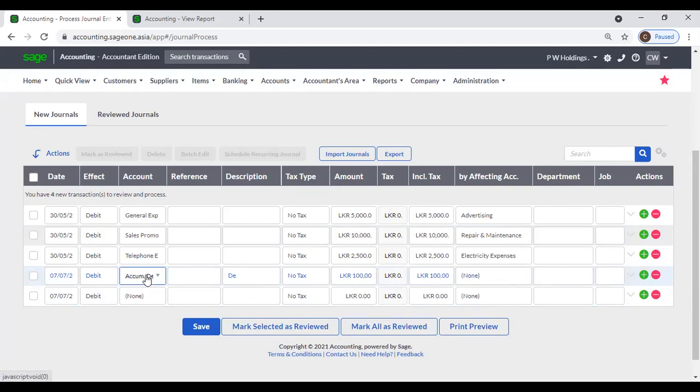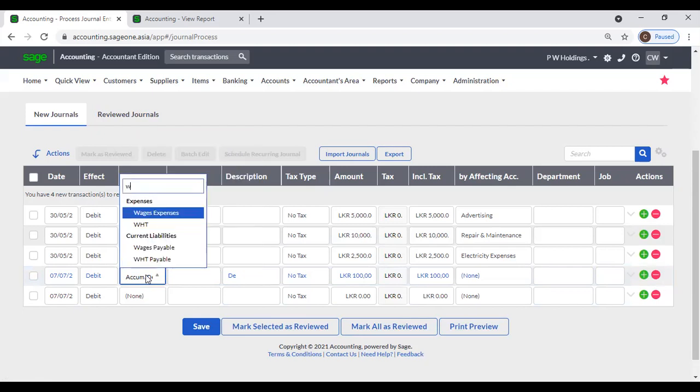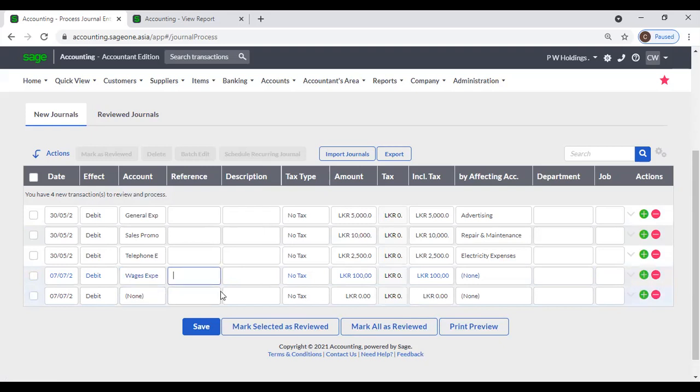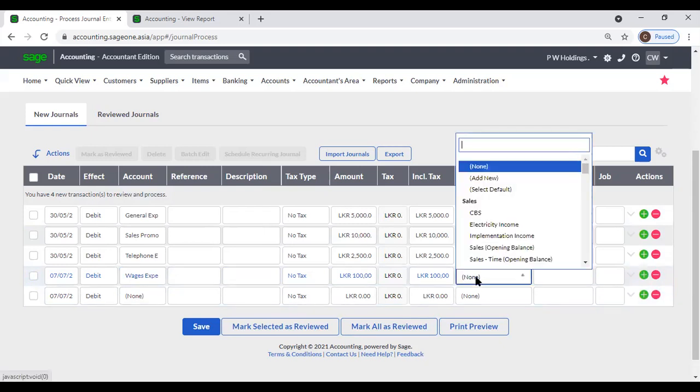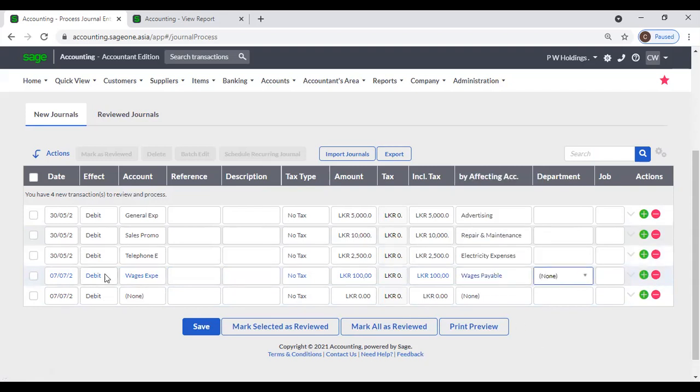In the same way, if you are making a salary payment, you can enter the debit account as wages expenses, and the liability account as wages payable. Like that, in one line you can enter the debit account and credit account. And if you are maintaining your analysis code, you can select your analysis code. After you enter, you can save this transaction.